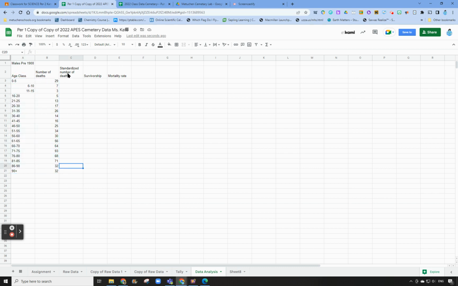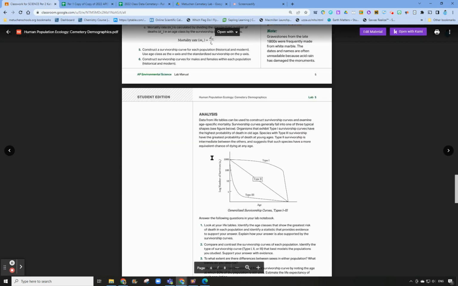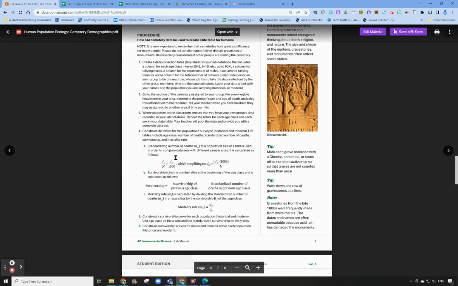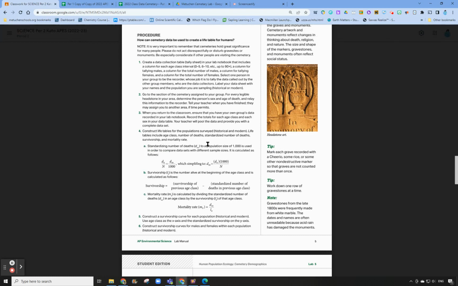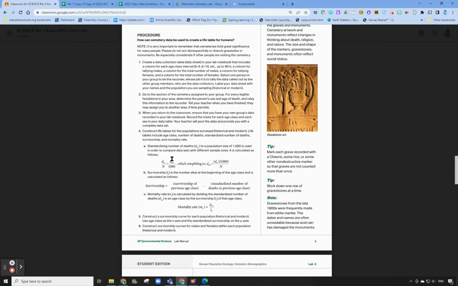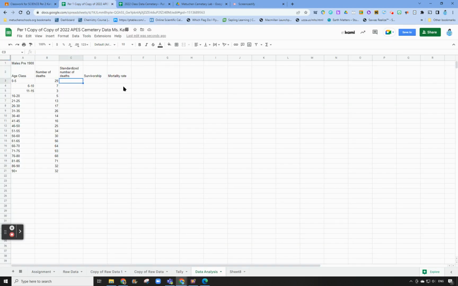Now we need to calculate. This is a little bit different from the Dolly sheep, even though it's from the same thing, so I'm going to go by the way they want you to calculate it. They want you to calculate the standardized number of deaths, which is the deaths over the total of the population, expressed as per thousand individuals. So this is like crude death rate, I guess, but for individual age classes. That's going to be this divided by the total.